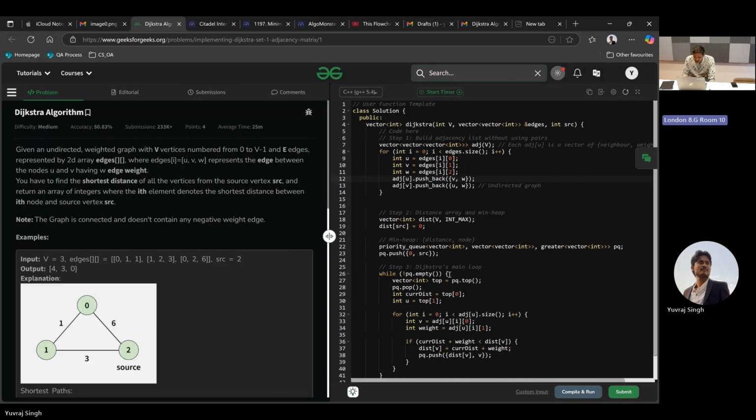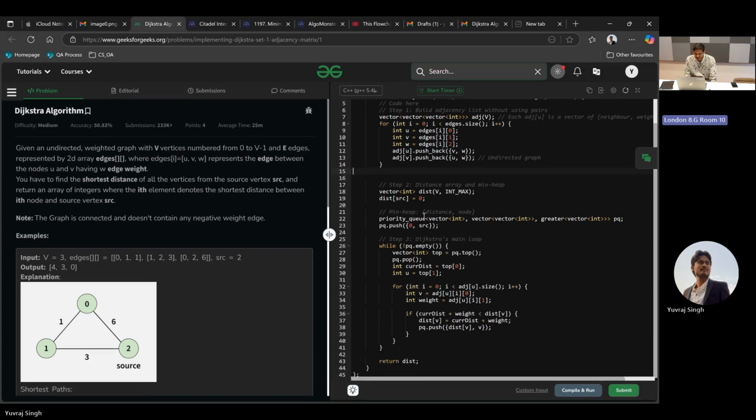So how we are going to access that value: adj is our 3D vector name. So adj u is the starting node. Then, whatever the size of that 2D vector is, it's going to have two values. Basically, the first value is our final node, and the second value is our weight. So that's how we initialized this. This is just to optimize our code and take as little space as possible.